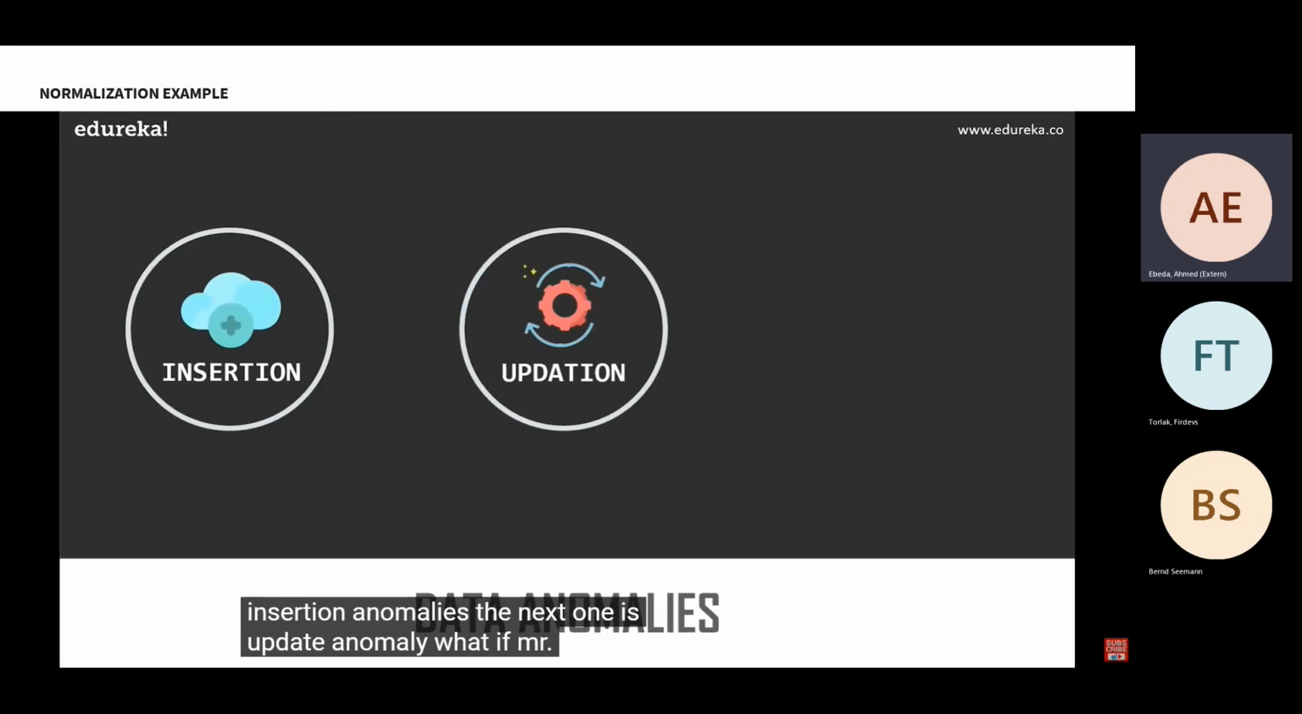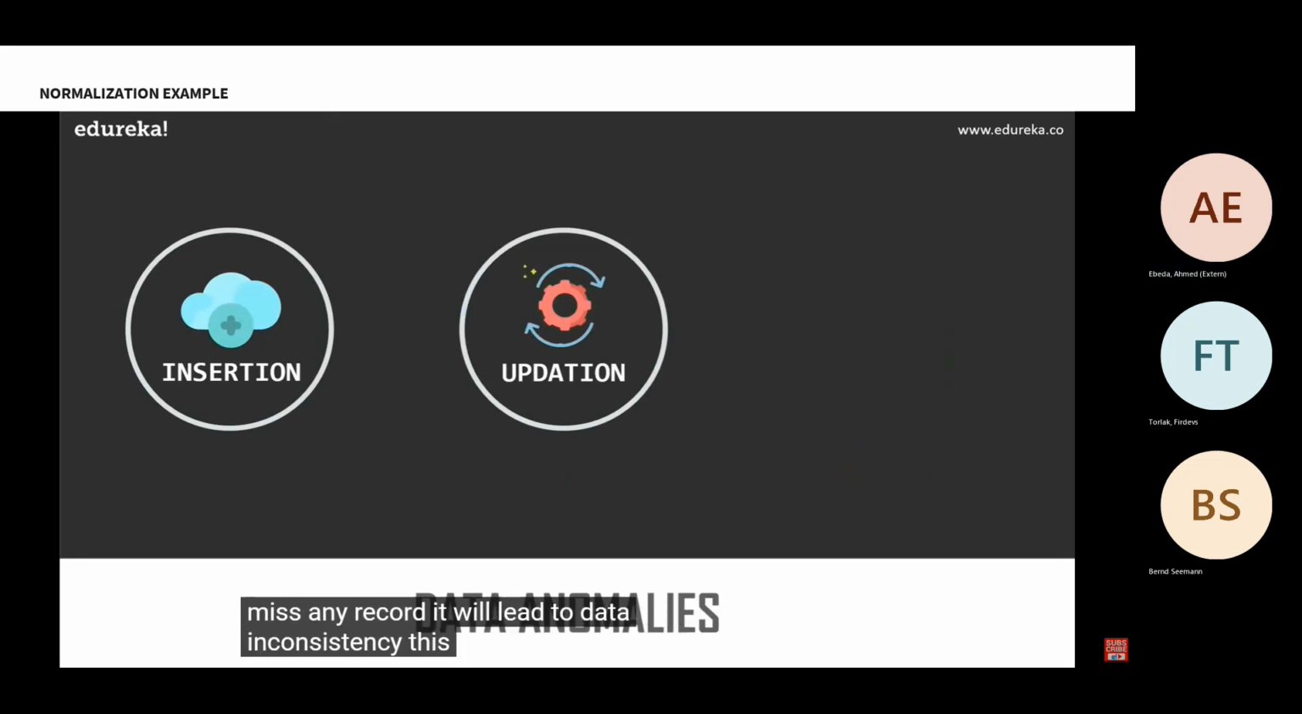The next one is update anomaly. What if Mr. Rakshit leaves the company or is no longer the head of the marketing department? In that case, all the employee records will have to be updated. And if by mistake we miss any record, it will lead to data inconsistency. This is nothing but updation anomaly.